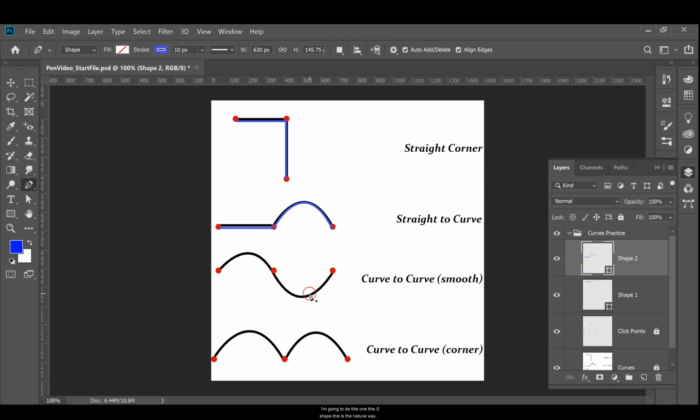This S shape, this is the natural way that the pen tool wants to work. It actually wants to continue to make these S shapes. So I'm going to just click on this first point. I'm not going to drag my mouse. I'm not going to change the direction of the curve. And now when I click on this middle one, I'm going to left click, hold, and drag down. And just kind of eyeball it.